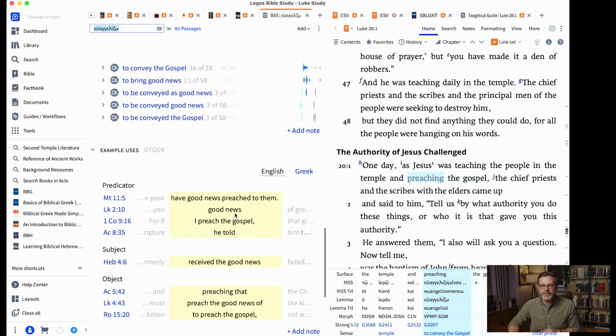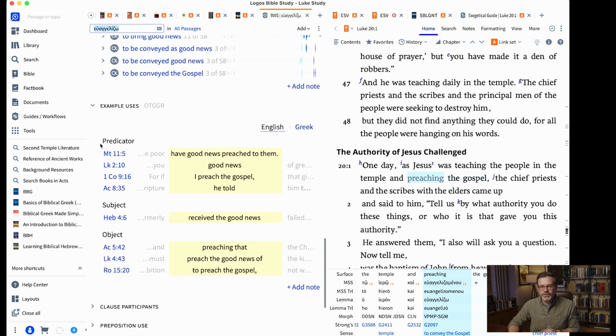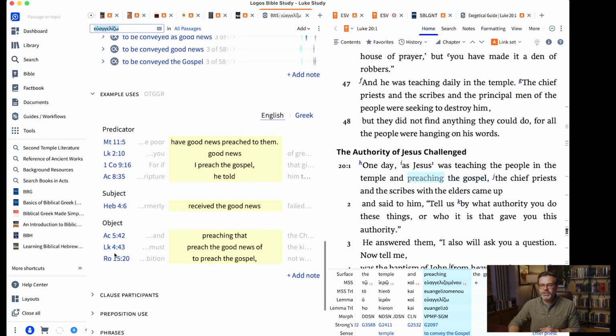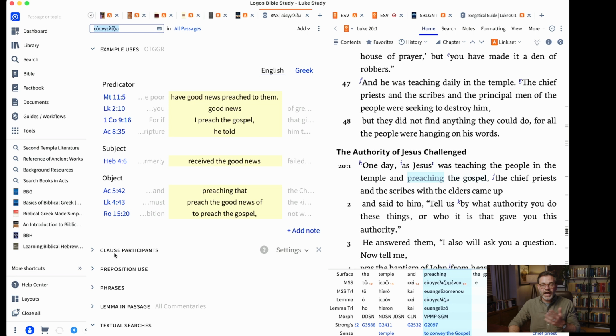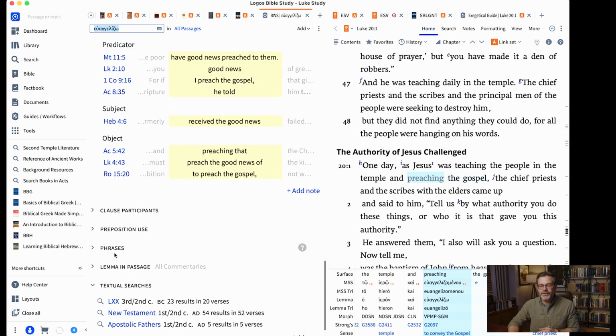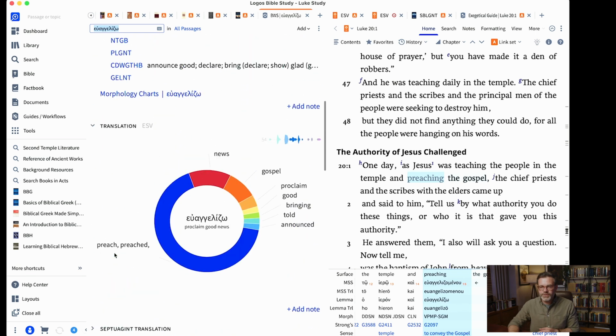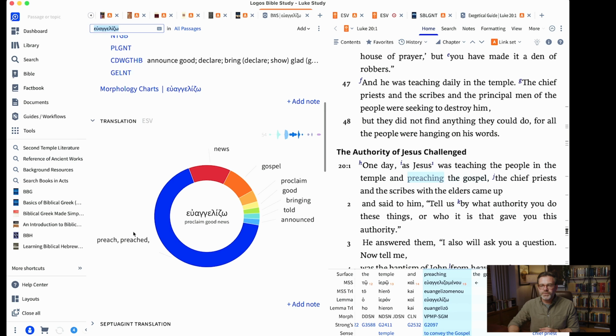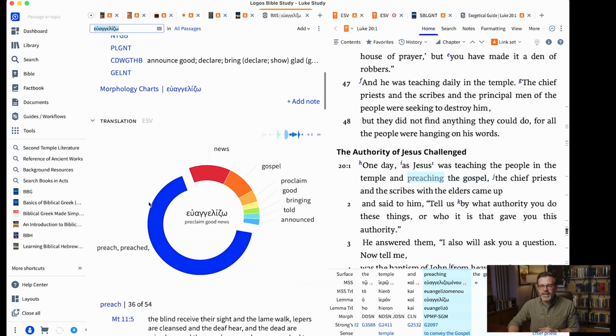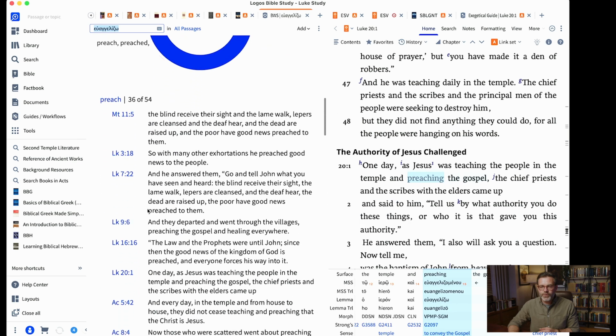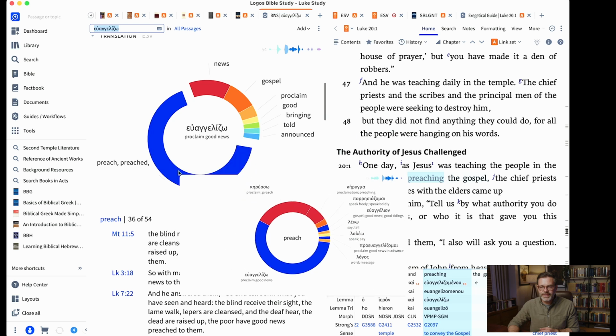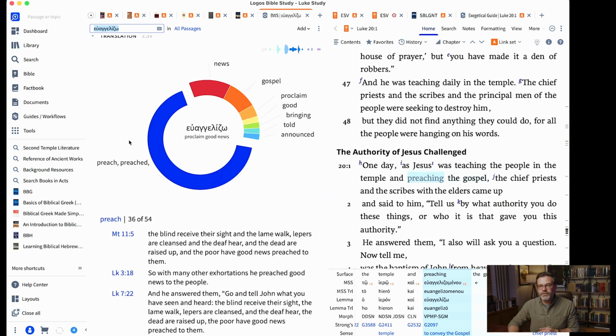It also gives me some example usage, so based on different parts of grammar, how it's functioning, where it's handled as the subject versus the direct object, so I can see those. There's a lot you could do here and dig deep. For me, the things that I tend to be using is, if I click on one of these, it'll give me all of the references where that word has been used and translated that particular way. That's sometimes helpful for me to see.